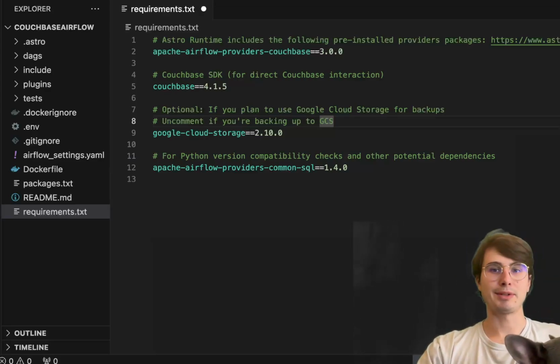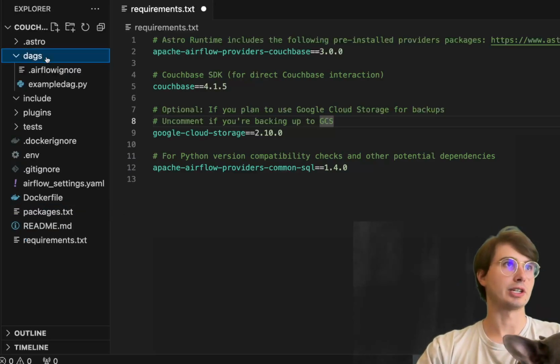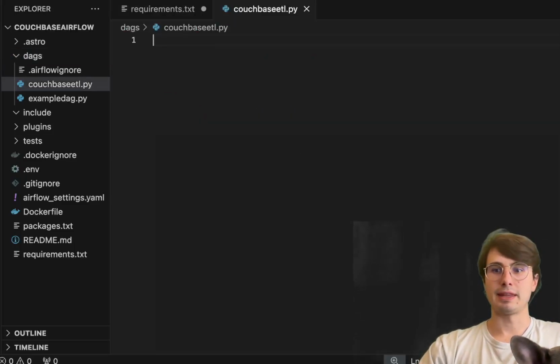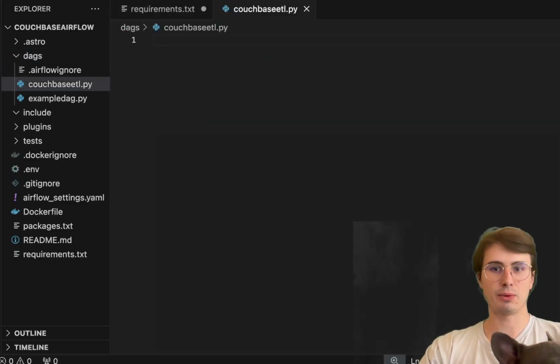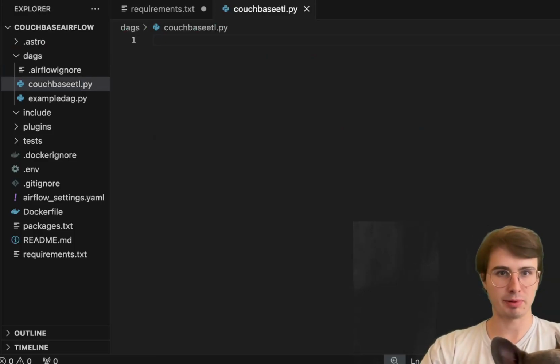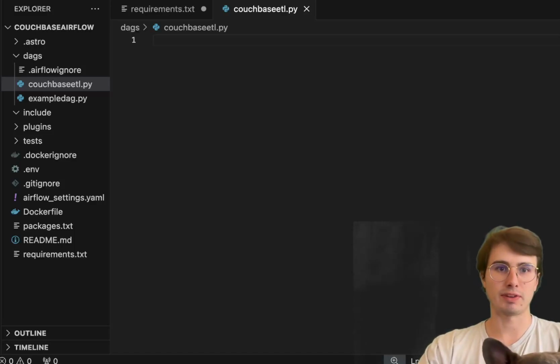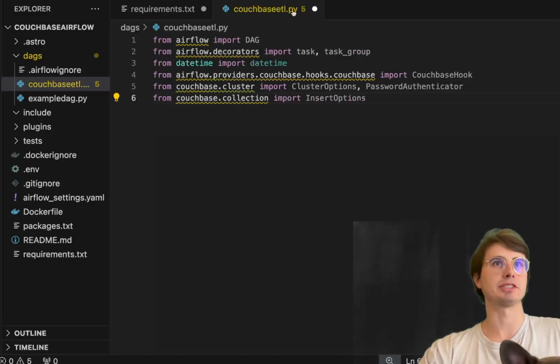So pretty simple requirements file, and now that we've got that all set up, we can go and create our Couchbase DAG. So we'll just call this couchbase_etl.py. And now we're going to start with the best and most creative part of any DAG, and that is bringing in all of our different packages and requirements here.